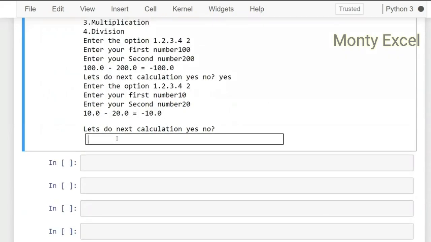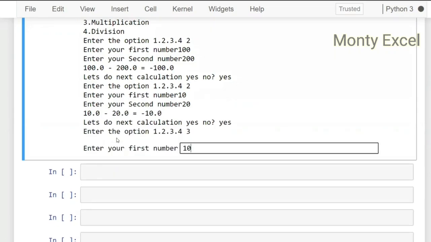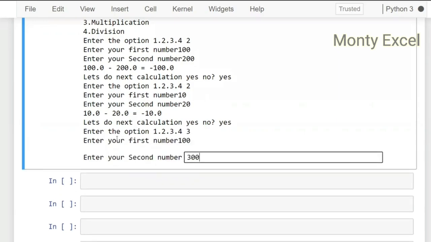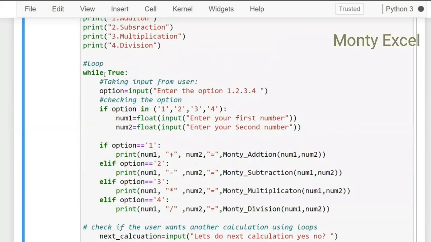Let's do the next calculation. No, I'm tired, so I want to say S. It's asking me 3, 100 number, 300 number. It's giving me the answer. Let's do the next calculation, yes or no? If I say yes, it will continue. Why is it continuing? That is what you need to understand. Our program is not coming out. It's still working. Keep on working because of your while true. While the condition becomes true.